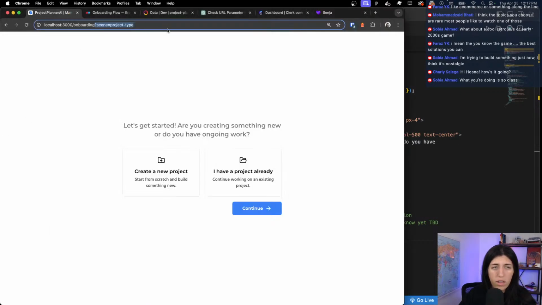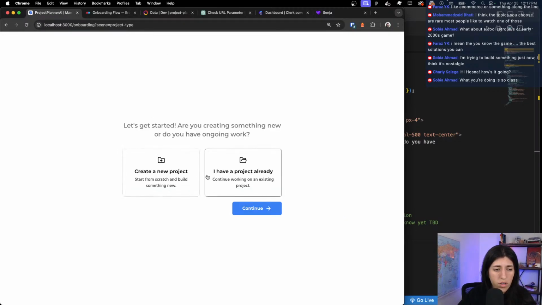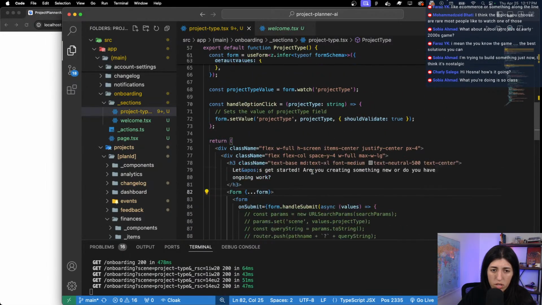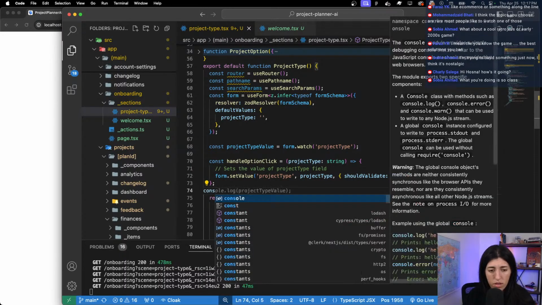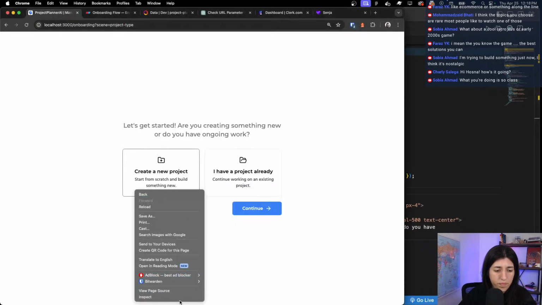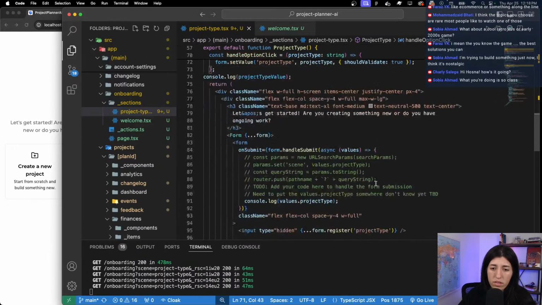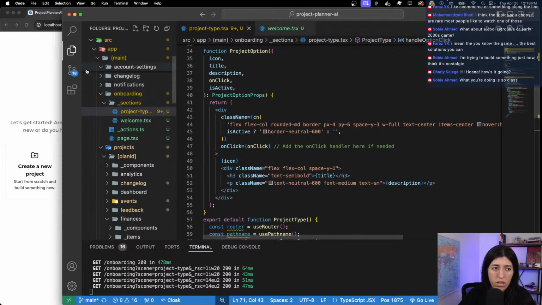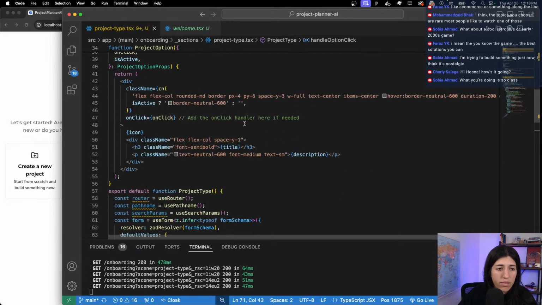Let's go back here. Let's type in whatever. Interesting. When I click on it, handle option click, it seems like that's not doing anything. It is. Okay. Oh, I see. Is active. Since I updated that, I have to update this other thing.